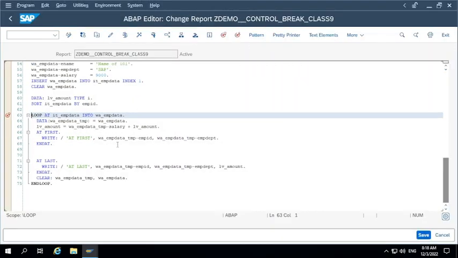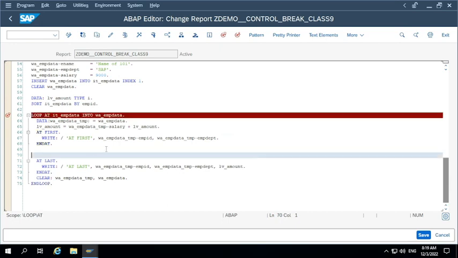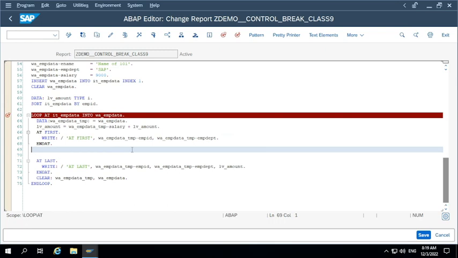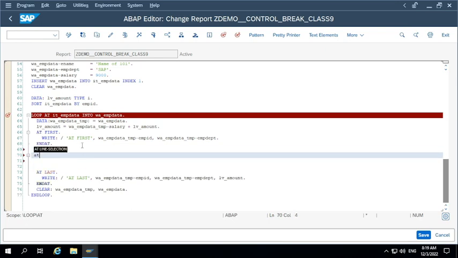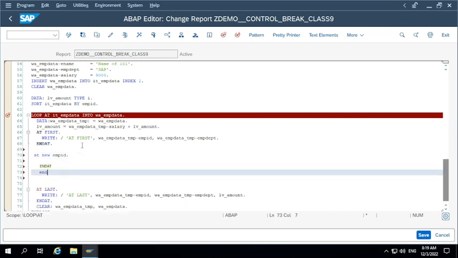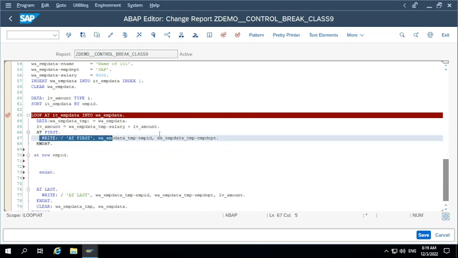Now, similarly, shall we display total amount by employee, total salary paid to each employee, kind of subtotal? Can we do that? Yes, sir. For that, we are going to use at new and at end of. What is the event at new? At new, EMPID, and at. So what is it going to do here?